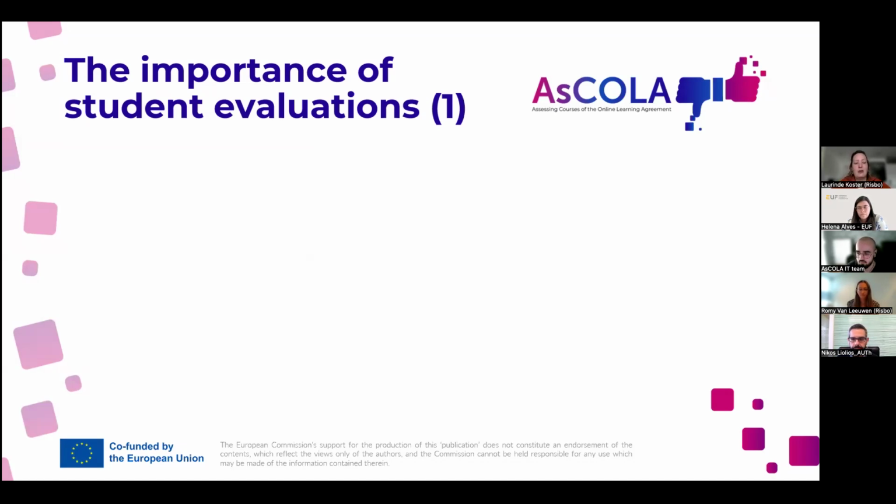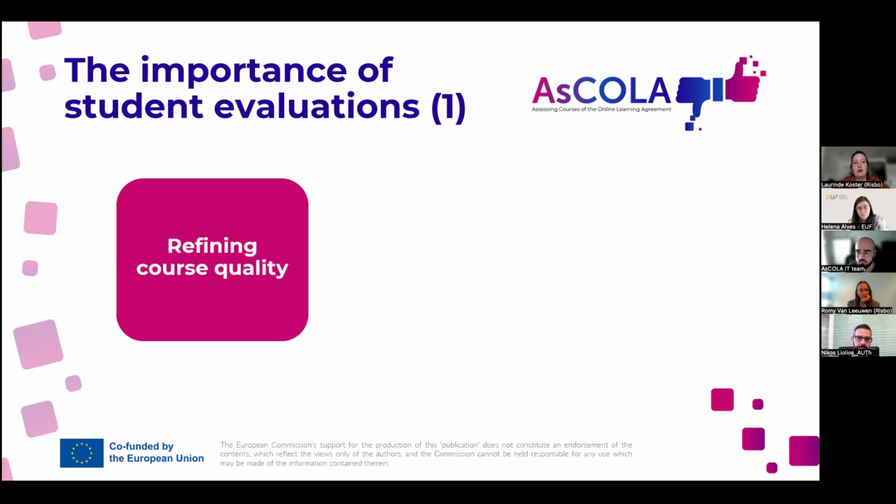So when we talk about this tool, we mostly talk about the importance of student evaluation. And from the research that we've done, we came across a couple of components that are really important when talking about evaluations. So the first one, it's all about thinking about how do I refine my quality of the course.